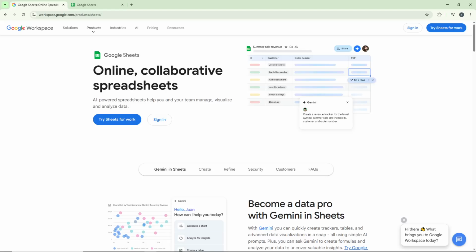Welcome back, everybody. Today, I'm going to teach you how to select and edit multiple tabs in Google Sheets. This is incredibly useful when you need to organize, duplicate, or delete several sheets at once, saving you time instead of handling them one by one.